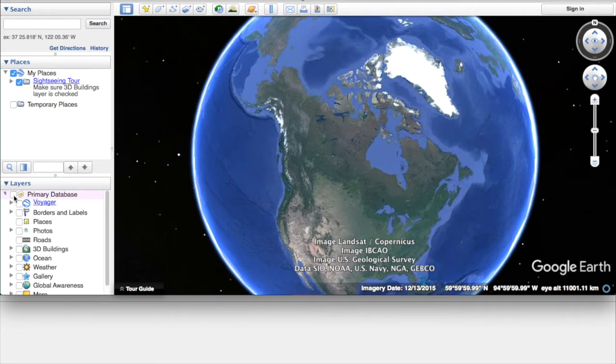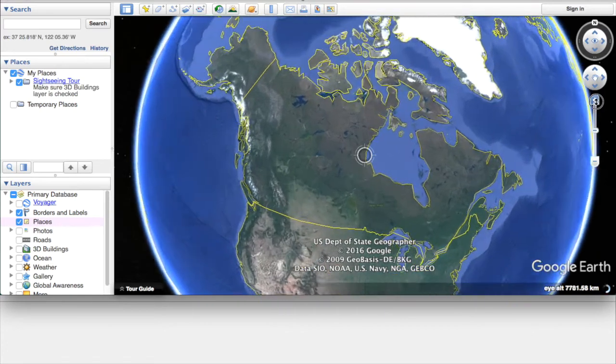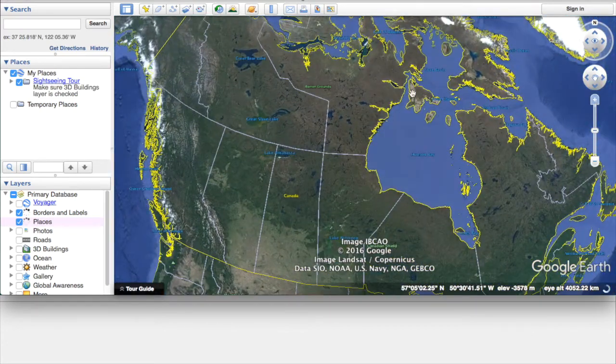So before I start, I'm going to shut off everything. So then this would be the blank Earth template. What you can do is click here on the left hand sidebar. You can click borders and labels, and what that would do is label the countries and the different regions of the world. And if you click places, then that would simply show you the different places.